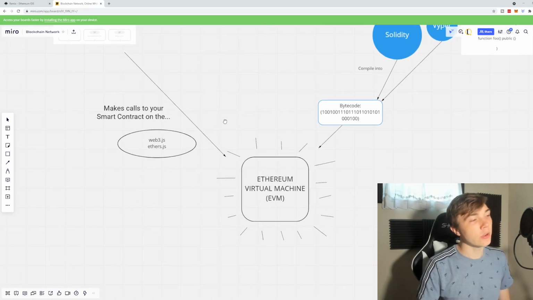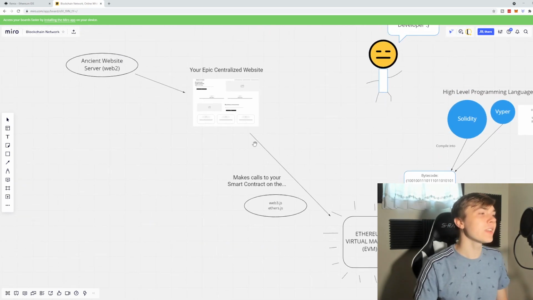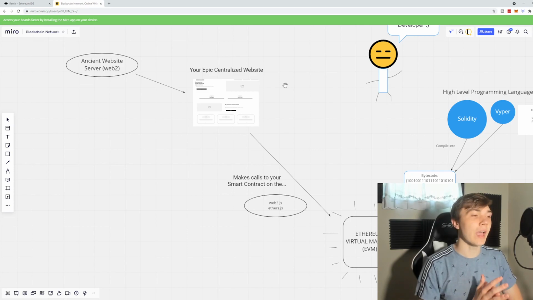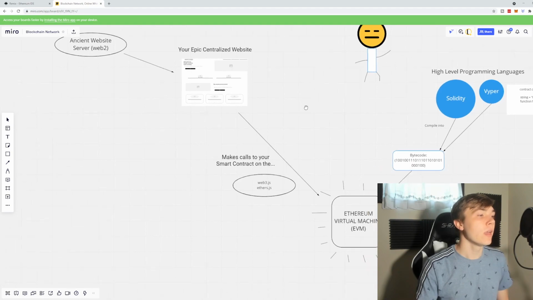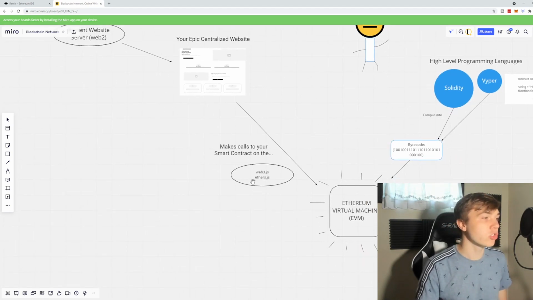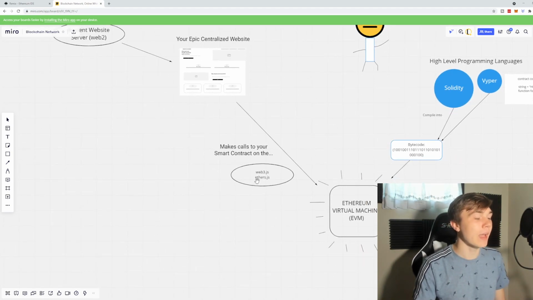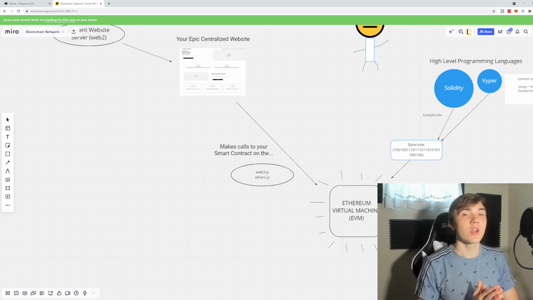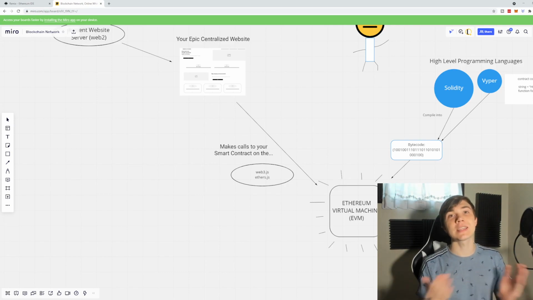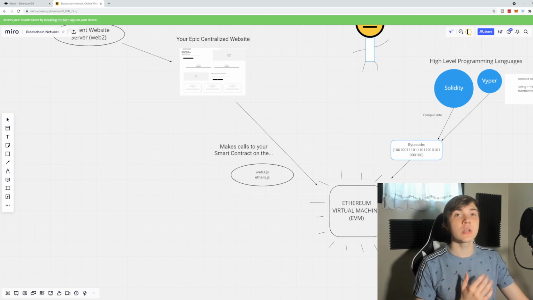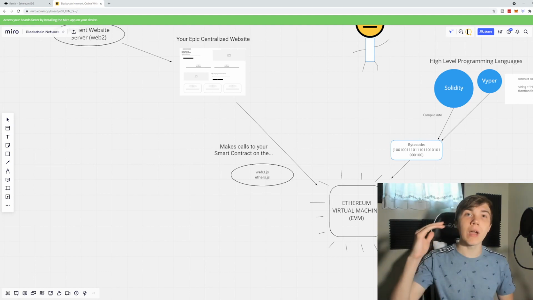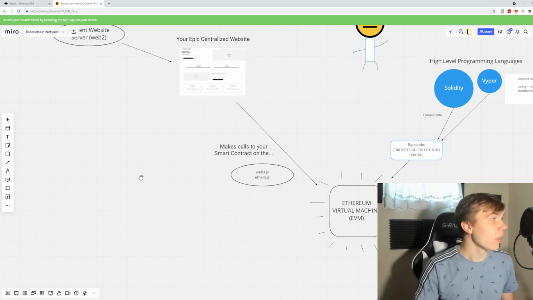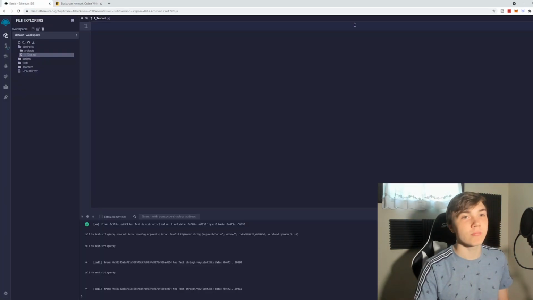And once it lives on the Ethereum virtual machine, we have a front-end UI, maybe a website or a desktop application. Typically nowadays it's a website, and that website makes calls to an API like Web3 or Ethers that makes calls to the Ethereum virtual machine. And that's how we get the information. So you can think of the Ethereum virtual machine kind of like a database that holds not only information, data, but also applications. Let's get into writing these Solidity contracts.